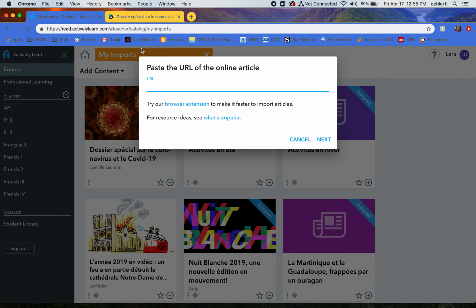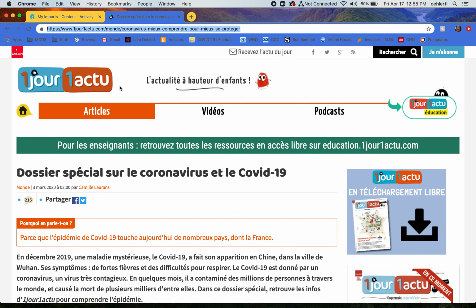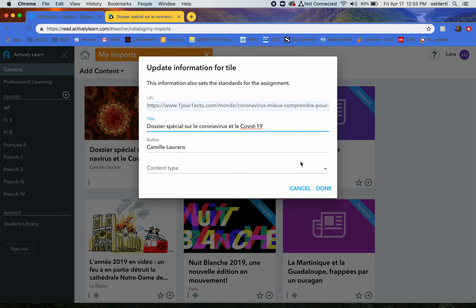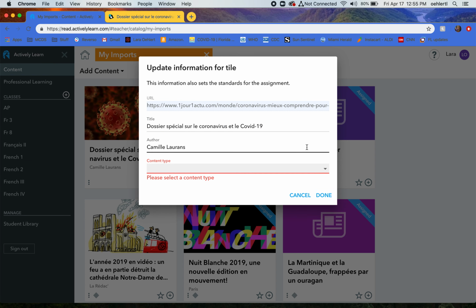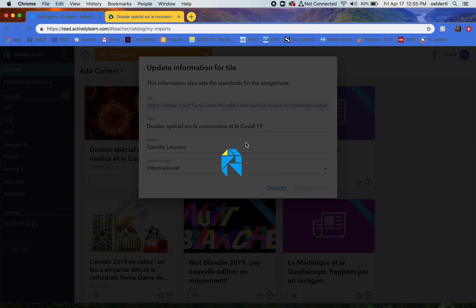Import internet article. So I like this website. It's short news articles that are written to help kids understand. So you would copy the link, put it in, and then it processes it to turn it into a document for the kids. So informational, you can pick whatever topic you want. And then it analyzes the text to prepare it for you. Sometimes it takes a while.